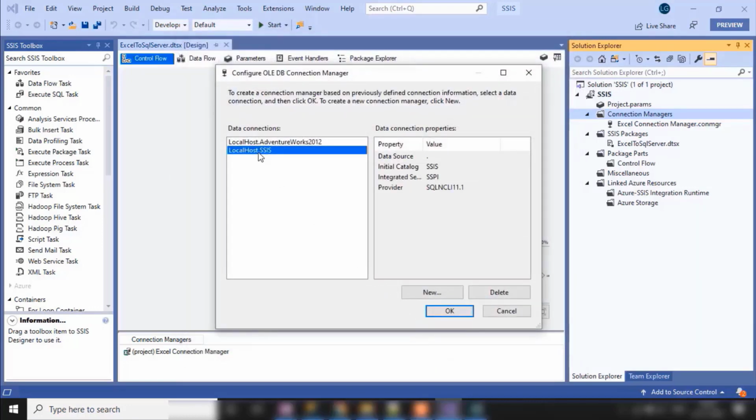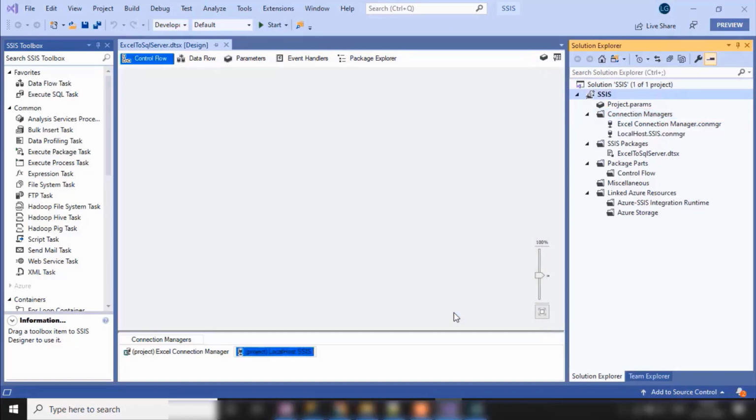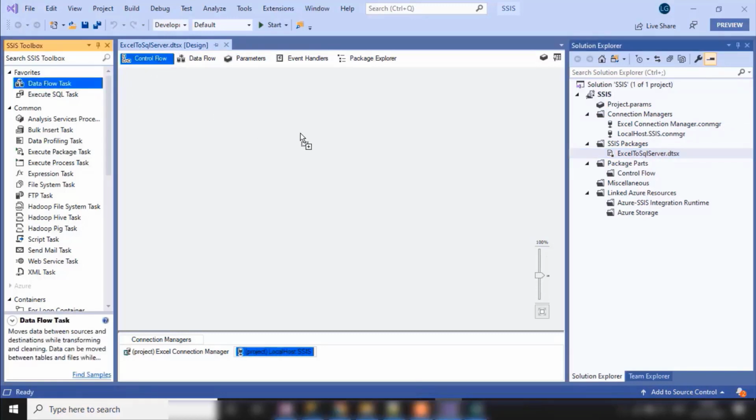Now it is showing this data connection. Select this one and click on OK. Now we have two connections available. It is also showing here. Now go to our package, go to the control flow, and drag in one data flow task.